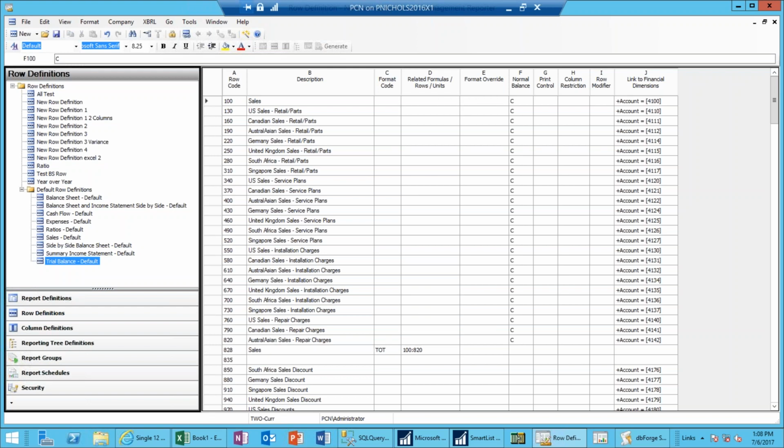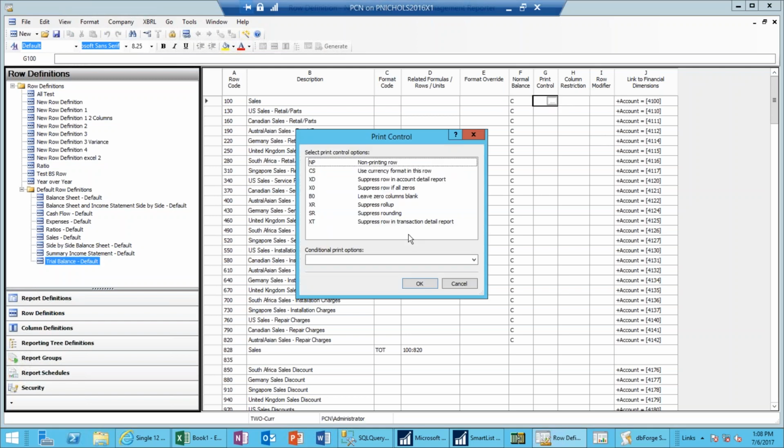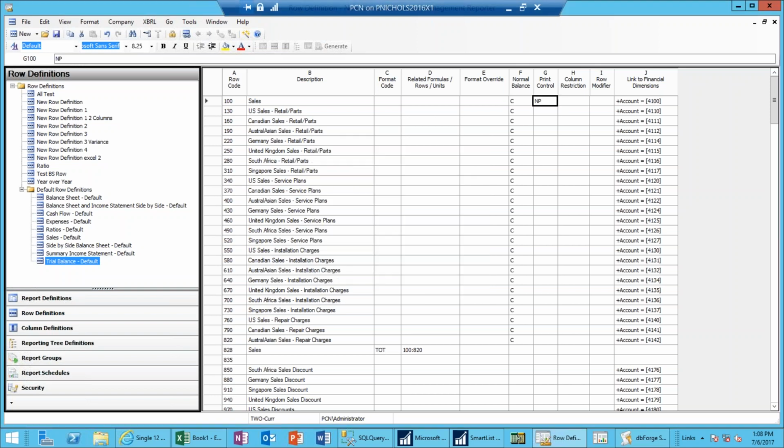I can go in, and in my print control column, I have various selections I can do. The one I'm really concerned with is non-printing. I can make all these rows non-printing. And as with Excel, I can come in, do a control copy, and I can put this in on all of my rows. There we go. So now all of those rows will be non-printing. When I generate my report, I'm only going to see the sales line.